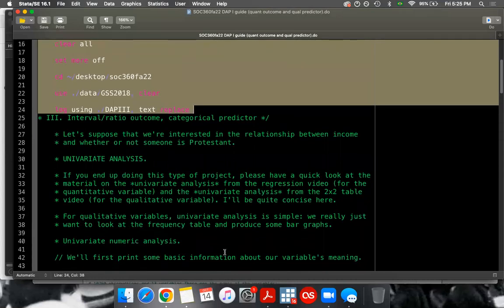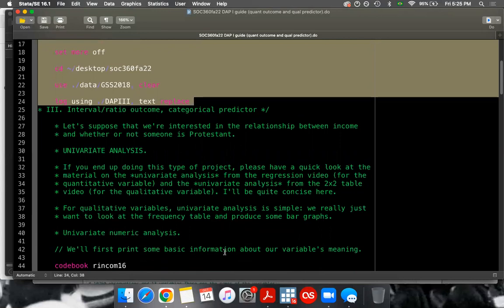But I did want to use this as an opportunity to discuss a common gotcha, not this time a Stata gotcha, but a GSS gotcha, which is that the GSS oftentimes asks questions in a way that might be sort of counterintuitive or might not be as nice as you might like. You'll see what I mean by that in a moment.